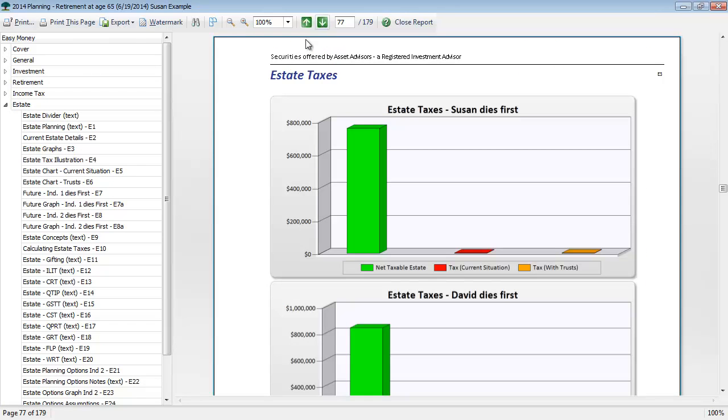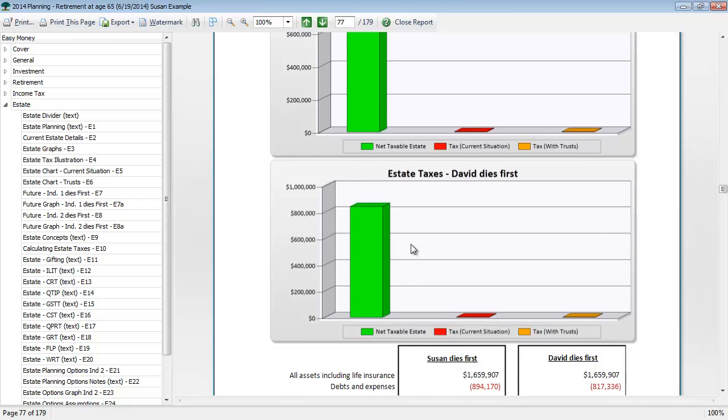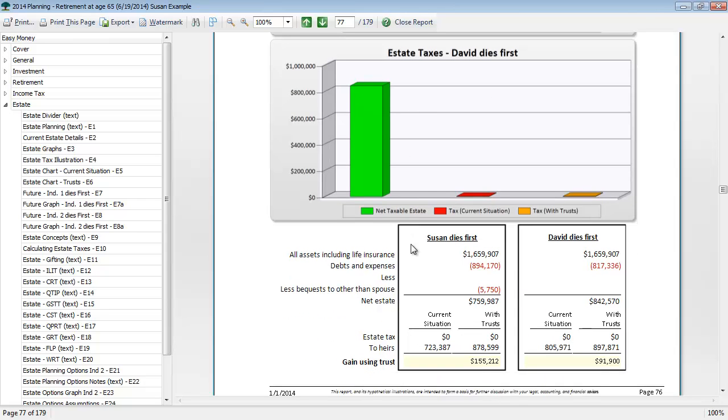The estate graphs, this is going to display two graphs. The first is if individual 1 were to die first, and the second is if individual 2 were to die first. So each of these graphs illustrates the individual's net taxable estate, estate tax, and any estate tax if they were to use a credit shelter trust and an ILIT.